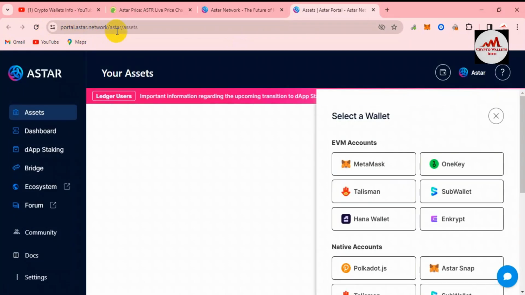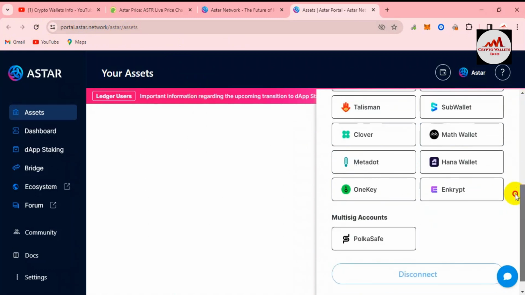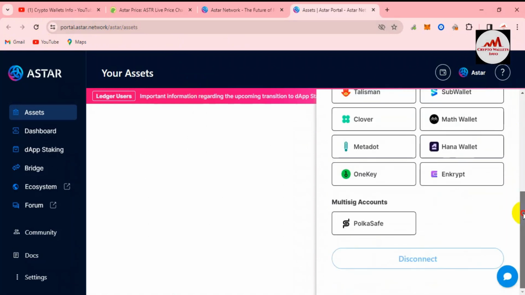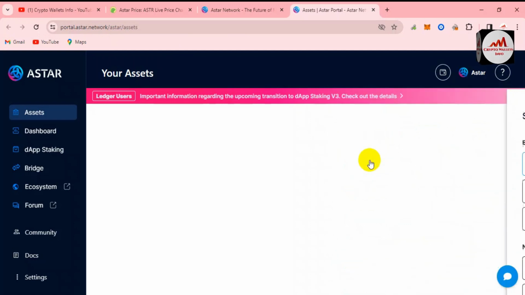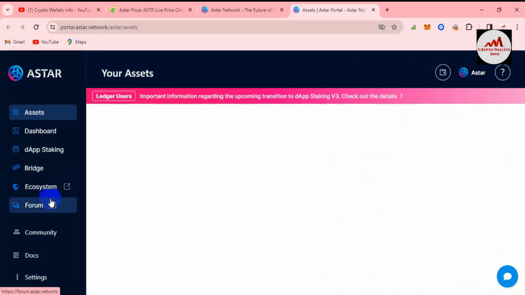So I need to connect my wallet, simply click launch app. Now the Astar Network portal is open. You can see the wallets available here: MetaMask, OneKey, Talisman, SubWallet. I need to connect my MetaMask wallet with this, so simply click on MetaMask. After connecting your MetaMask wallet, you can see on the right side dApp staking, bridge, ecosystem.